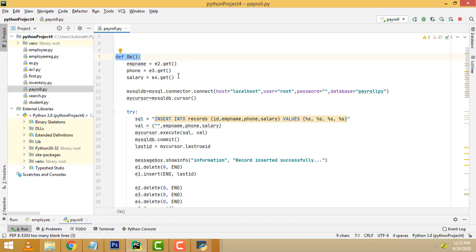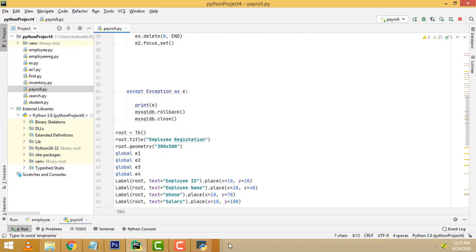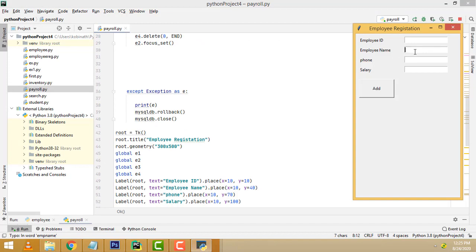Okay, now these are the text fields we have entered: employee name, phone and salary. This text box we need not enter. I just display it for testing purposes, for the last inserted ID, right?